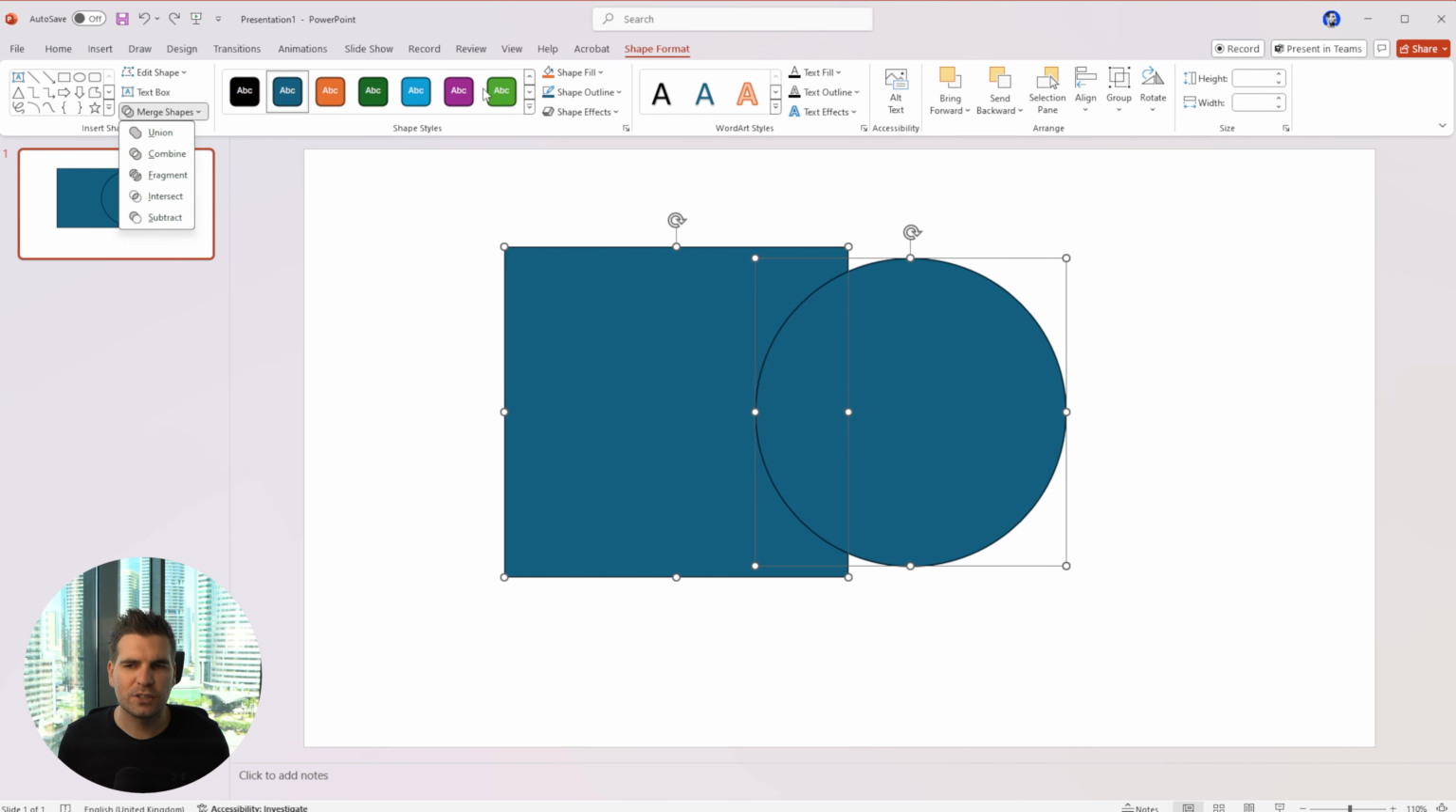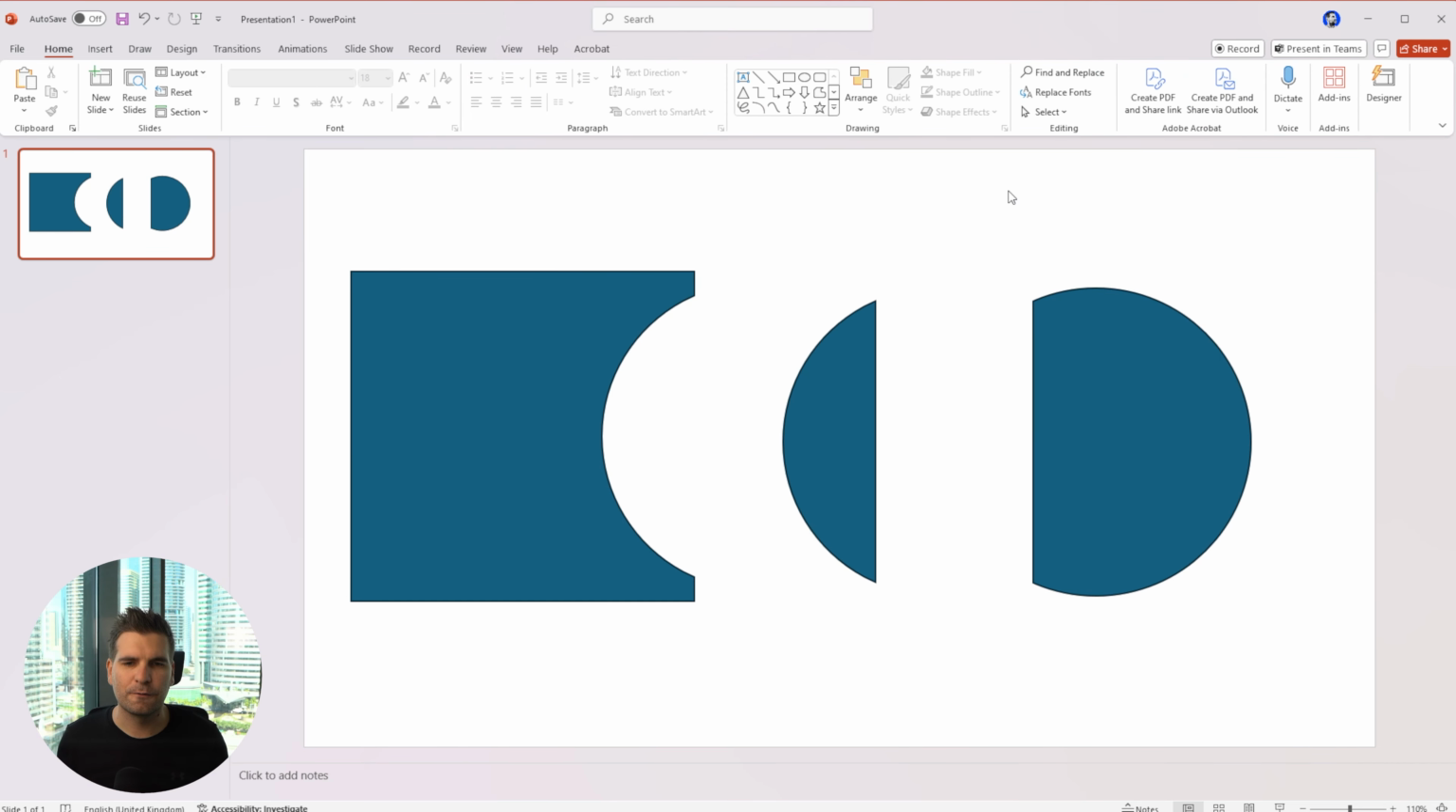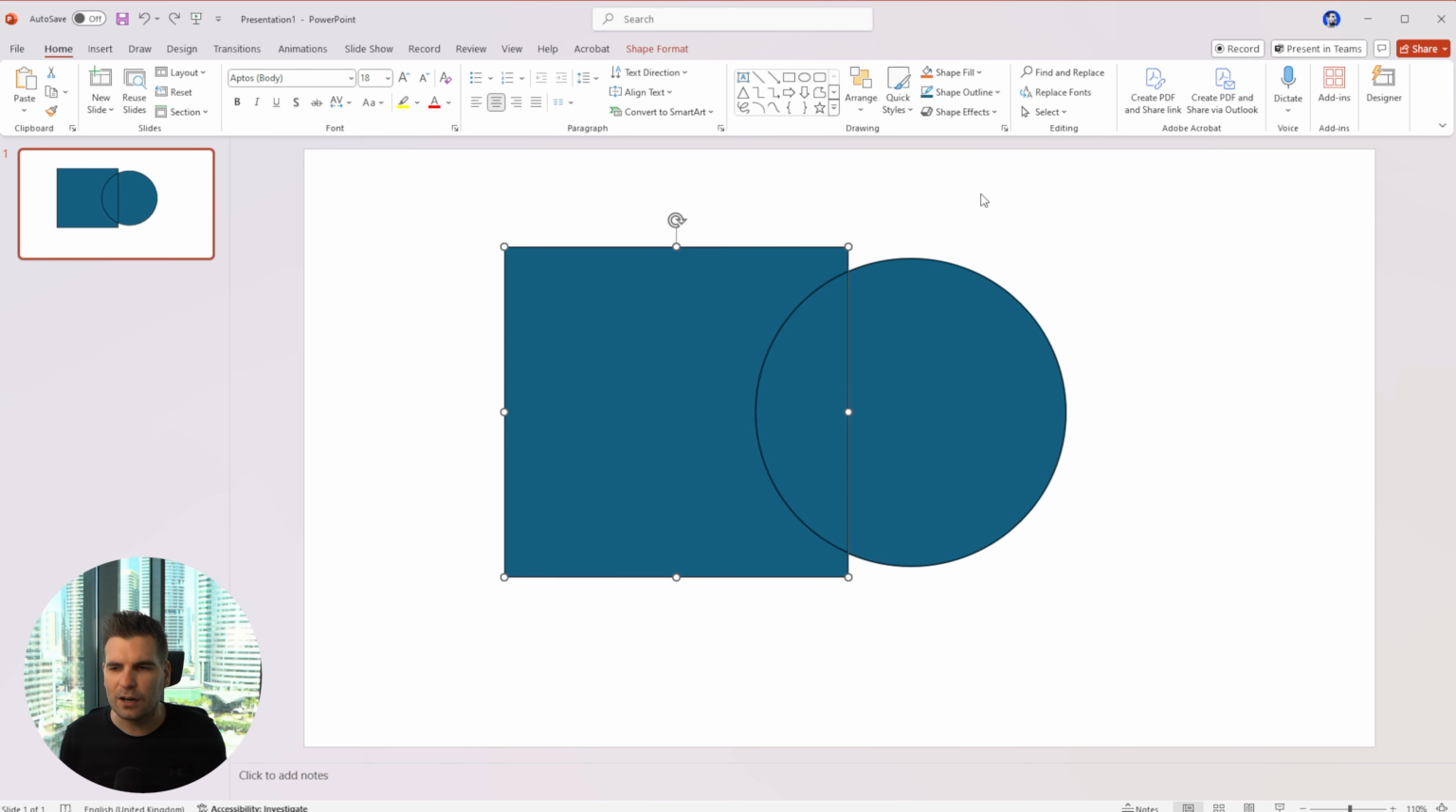So again, if you head over to the shape format, come down here to fragment. Well, fragment allows you to basically take this and convert it into three pieces in this particular case. What we have is the square, the circle, and we also have that overlapping section in the middle. So fragment allows you to divide up your shapes according to where they are, if they're overlapping in any particular way.